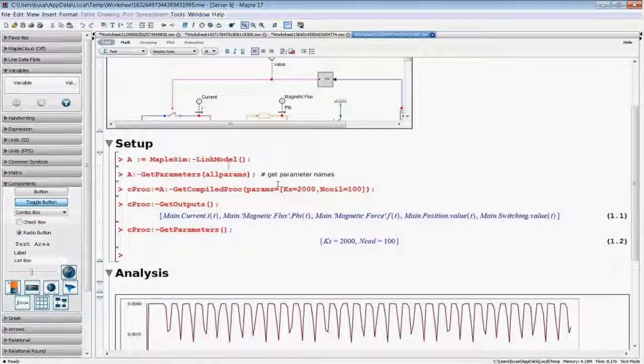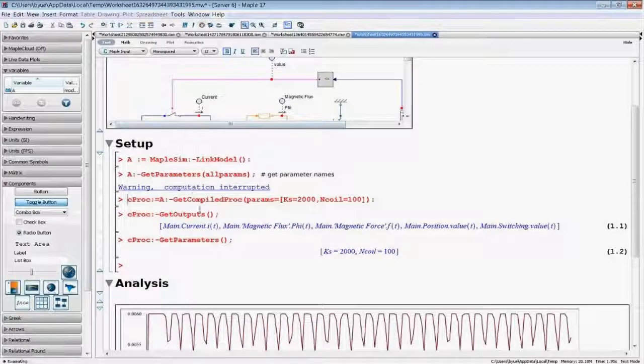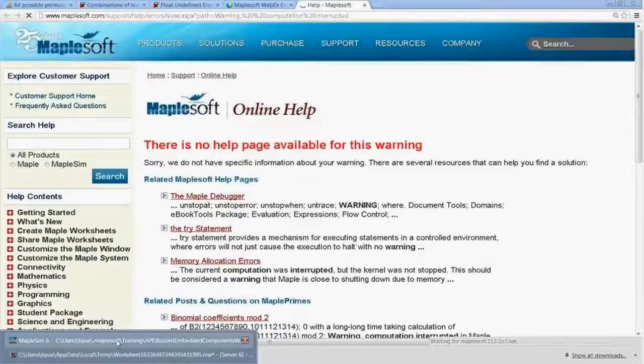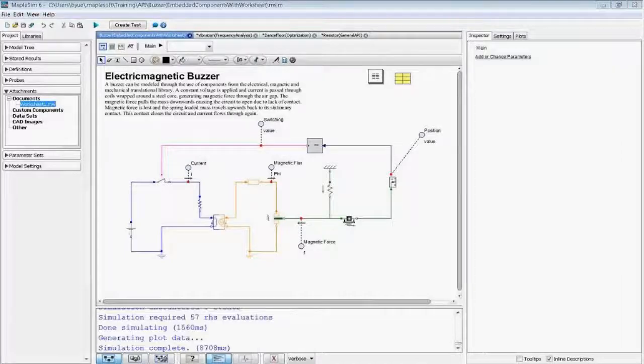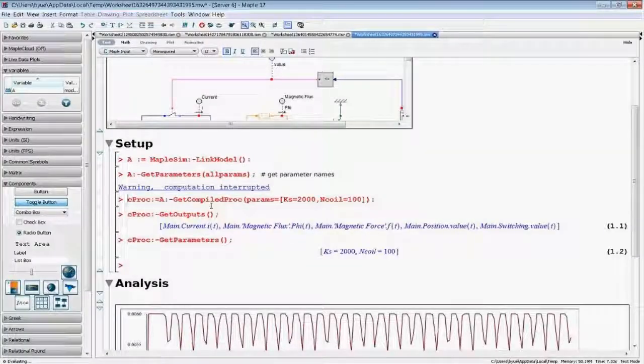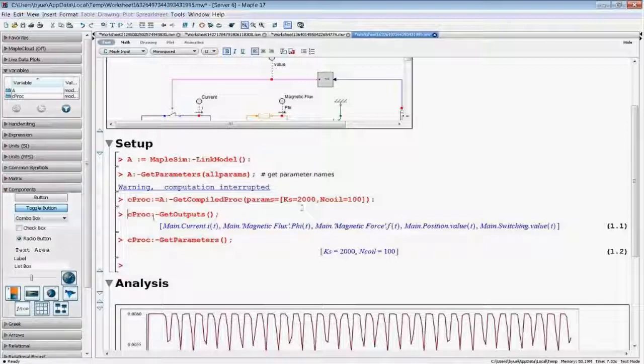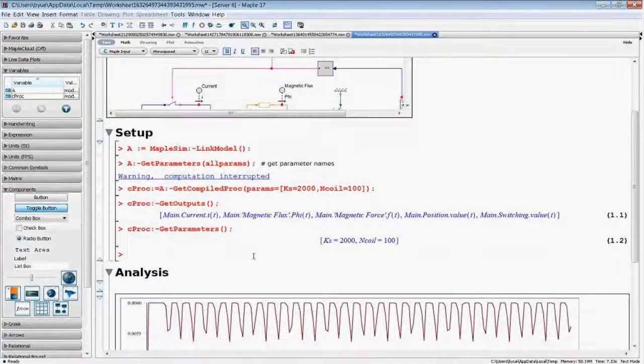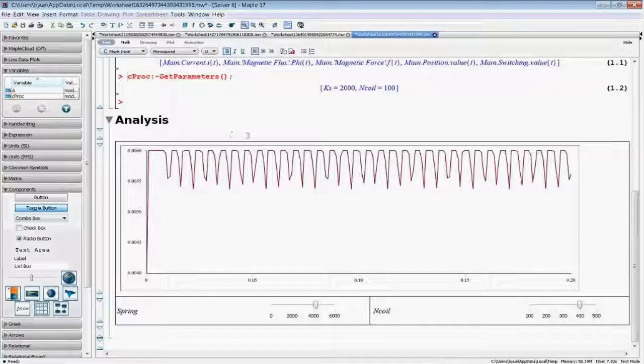So going back into Maple here, again, link model. And compiling, oops, what happened there? Okay, compiling my procedure. This time I'm keeping 2 of my parameters symbolic. And then you can see I have a bunch of outputs, a bunch of things I'm interested in, things like current, flux, force, and so on. In this case here, I am plotting the position of the mass.